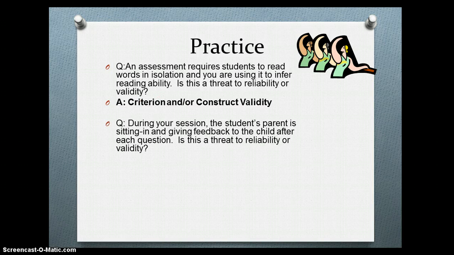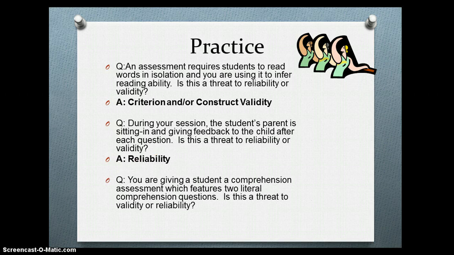Number 2, during your session, the student's parent is sitting in and giving feedback to the child after each question. Is this a threat to reliability or validity? This would actually be a threat to reliability because chances are if you took that parent out of the room, the child may or may not perform similarly to how they did with the parent there.